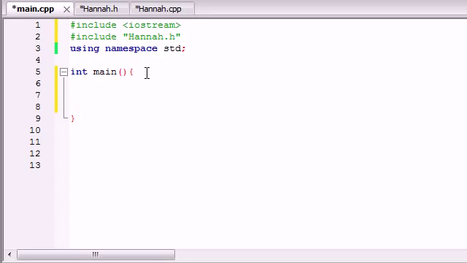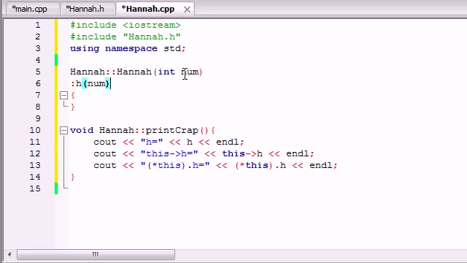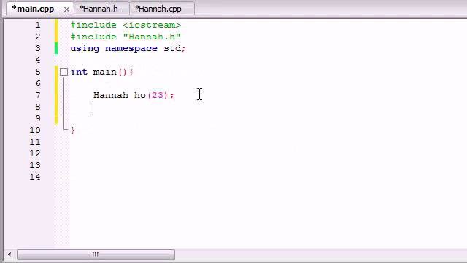let's go ahead and now we have to create an object to actually call those functions. So Hannah, ho, and let's just pass it like 23 or something like that. So first, what this is going to do is take the value of 23 and set it equal to the variable h. So whenever we run this program, it's going to print out 23, 23, 23. So now, after that, we of course need to call print crap like that.